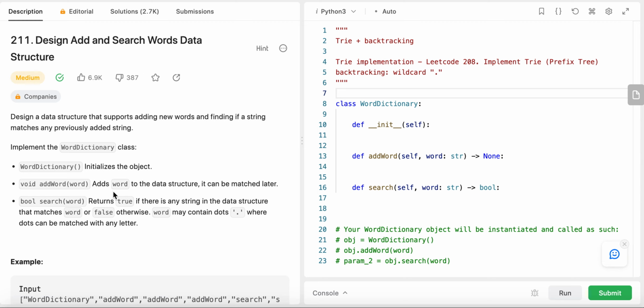Initialize the object. Add words to the data structure so that it can be matched later. And then search words. Return true if there's any string in the data structure that matches the word, or false otherwise. The word may contain dots, where the dots can be matched with any letter.